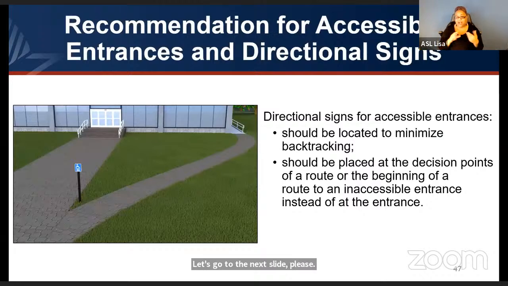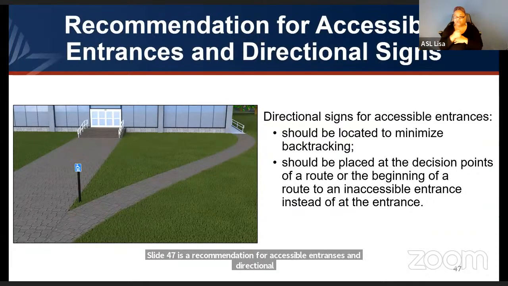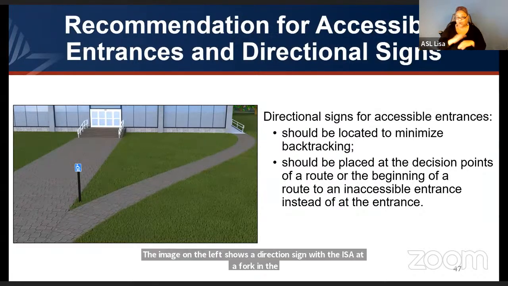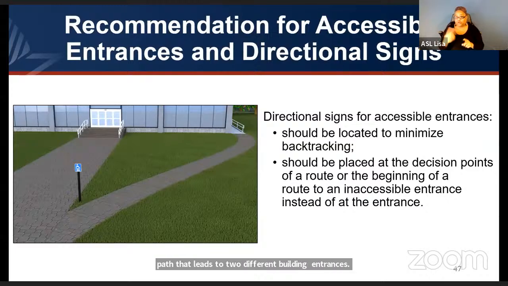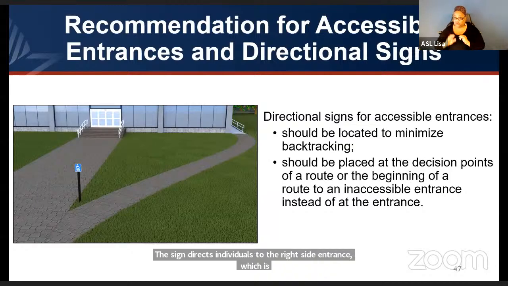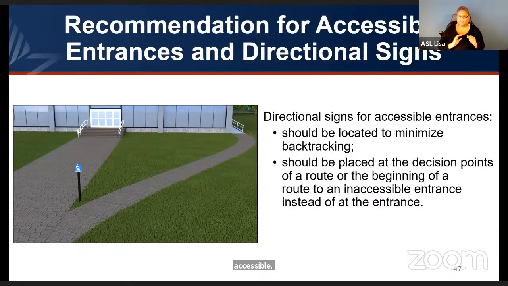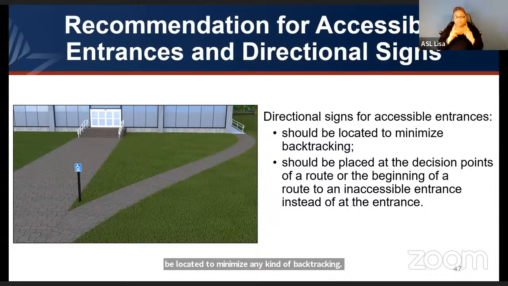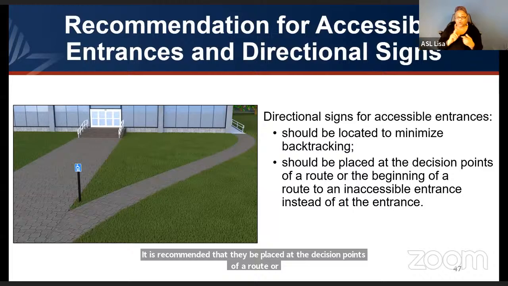Slide 47 is a recommendation for accessible entrances and directional signs. The image on the left shows a direction sign with the ISA at a fork in the path that leads to two different building entrances. The sign directs individuals to the right side entrance, which is accessible. Our recommendation is that directional signs for accessible entrances should be located to minimize any kind of backtracking. It is recommended that they be placed at the decision points of a route or the beginning of a route to an inaccessible entrance instead of at the entrance. Next slide, please.